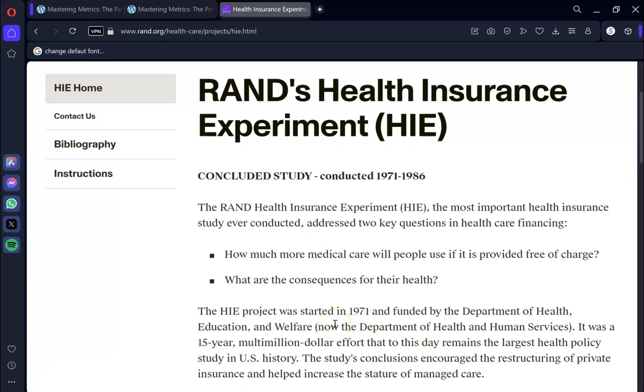Today we're going to talk about randomized controlled experiments and how to show them graphically. One of the best examples of a randomized controlled experiment in economics is the RAND health insurance experiment. It was conducted back in the 1970s to the mid-80s.